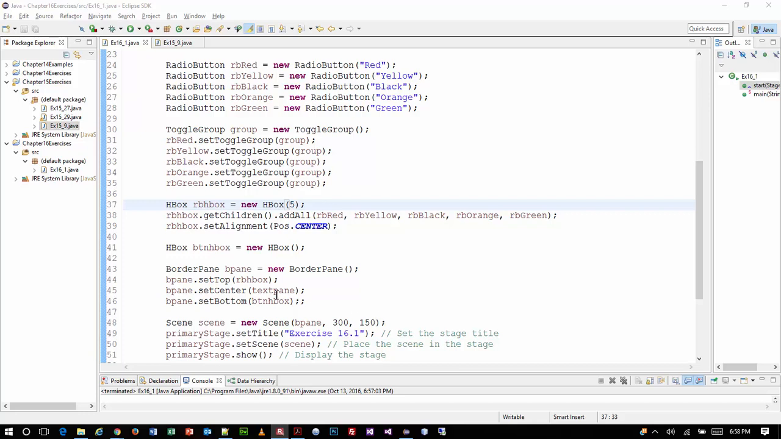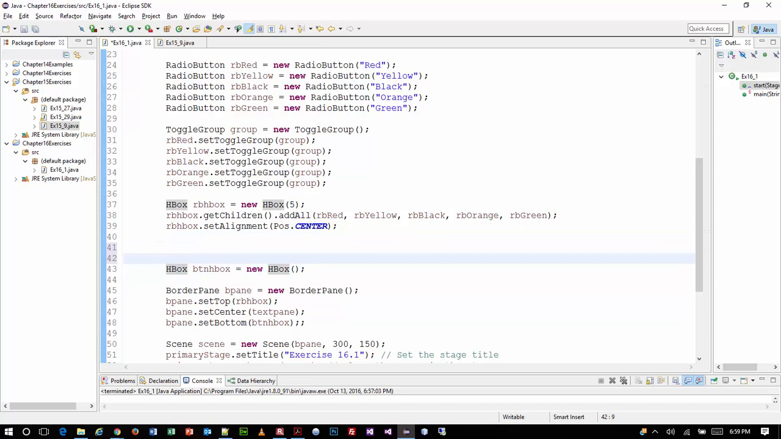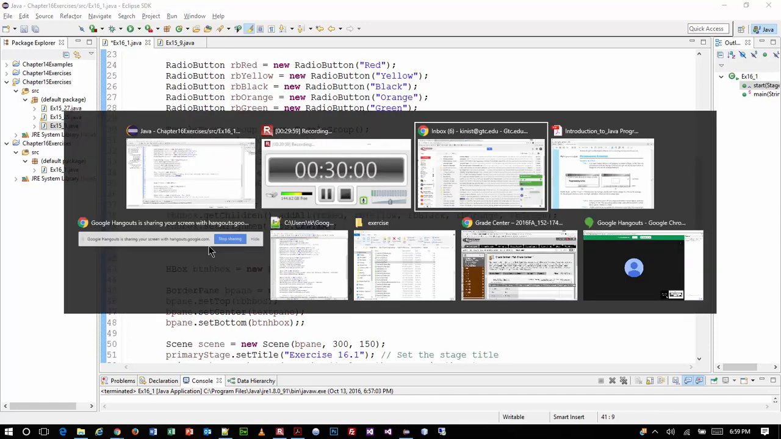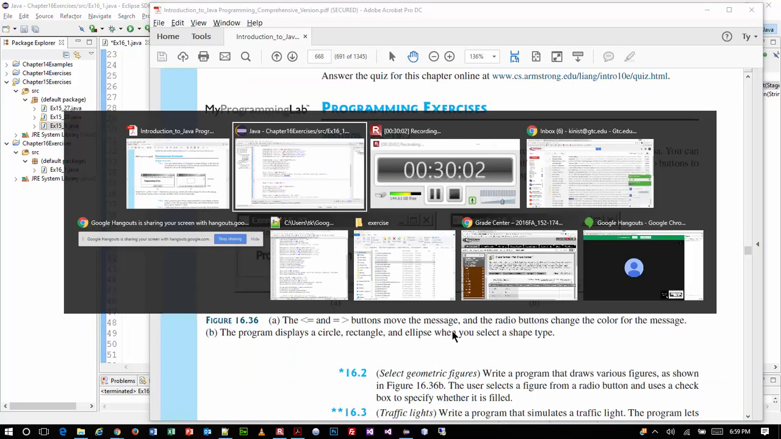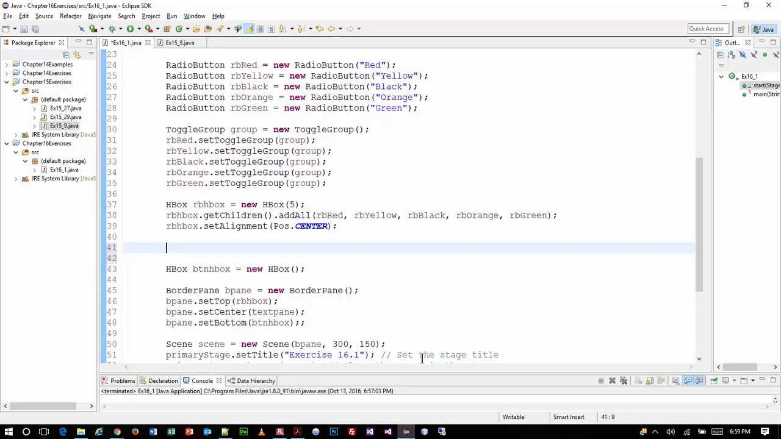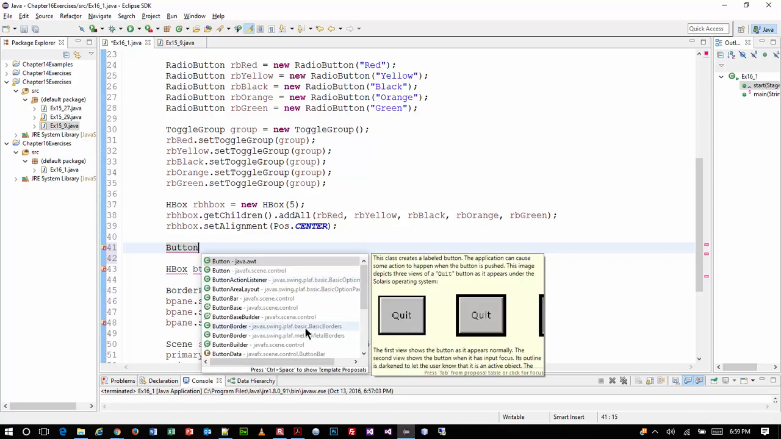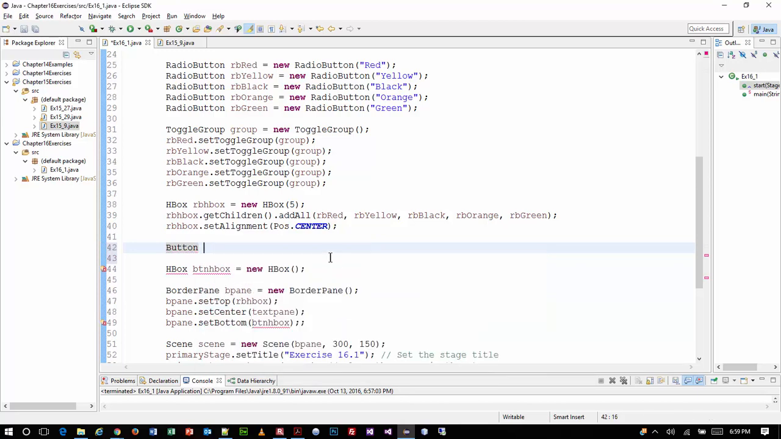Okay, so now we need to work on the buttons at the bottom. So I'm just going to insert right into this spot here the buttons. Now, of course, we're just going to put in a regular button, because that's what they are, right? Just regular looking buttons. The object is button, control space. Be careful here, don't choose AWT. JavaFX.